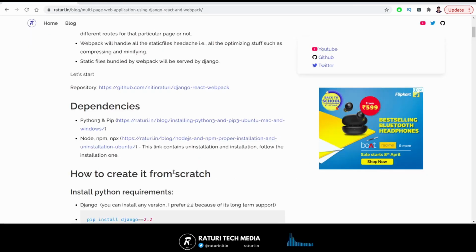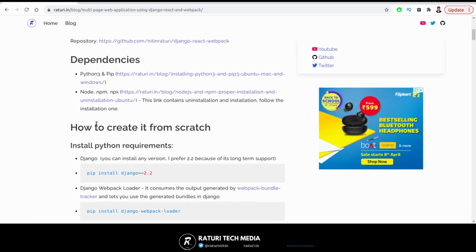Now before building the application, the only dependencies this application has are Python 3 and Node. So you can either Google around and look for the installation part, or I will put the link in the description box and you can follow these articles.